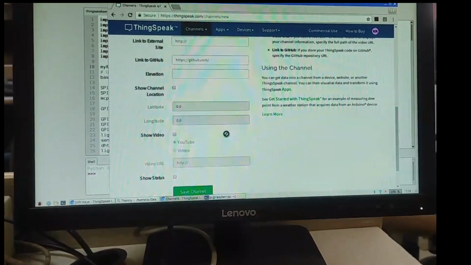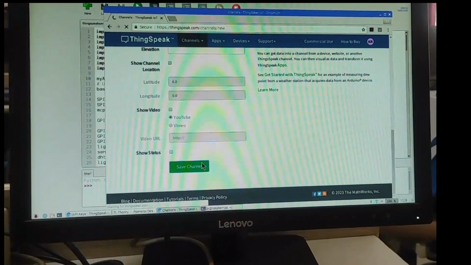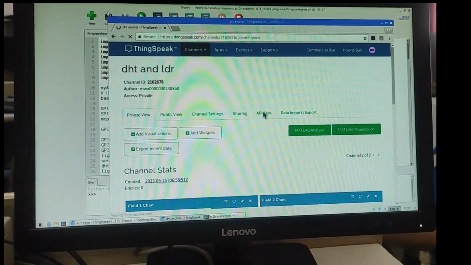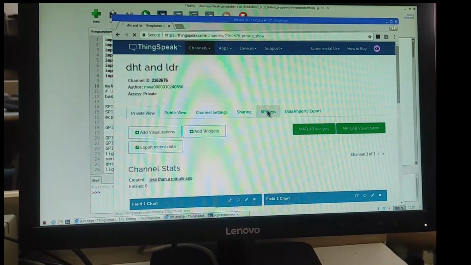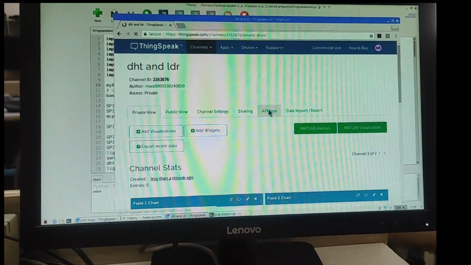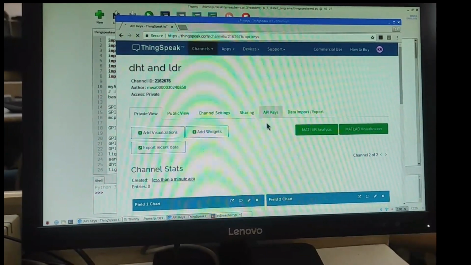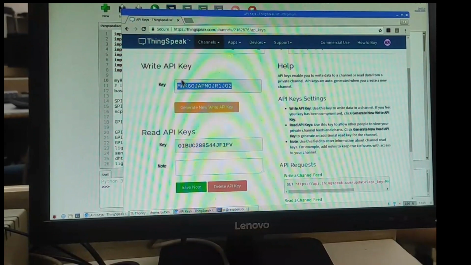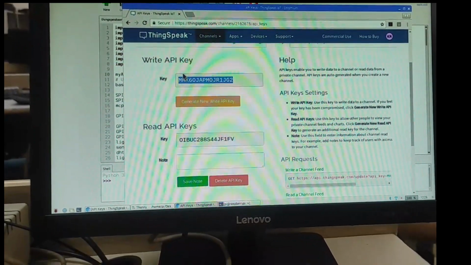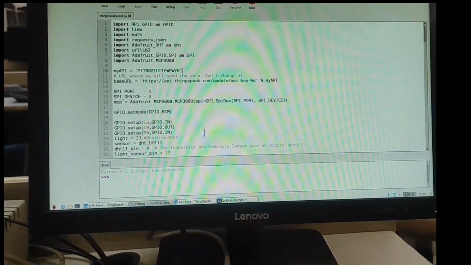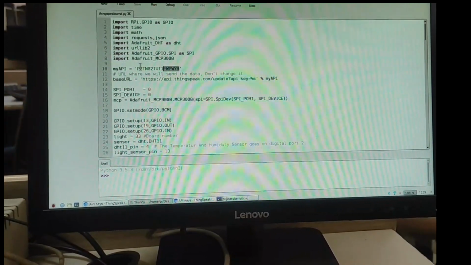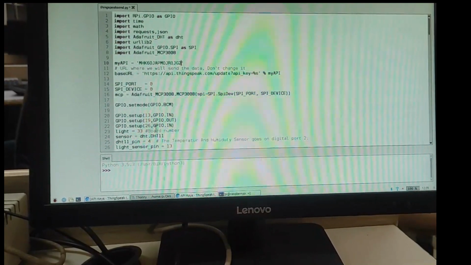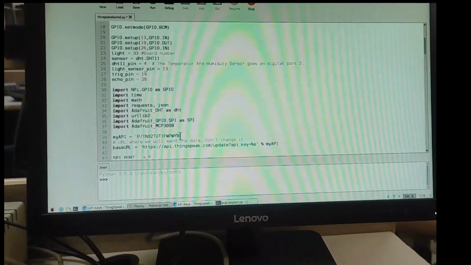Now go to the bottom and click Save Channel, and it saves the channel. Then click on API Keys. When it opens, it displays the key. Copy the key, open the code and paste it on my API, both places, the first one and the next one.